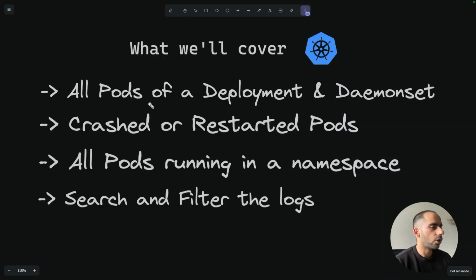So I decided to fix it once and for all and make a video on the most important tricks you need to know for efficiently working with pod logs. So we're going to cover how to get logs from all the pods running in a deployment and in a daemon set. Then how to get logs of a crashed or a restarted pod. Then also how to get logs from pods running inside a namespace.